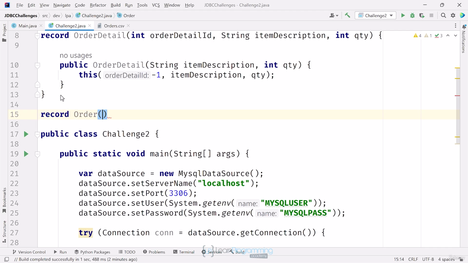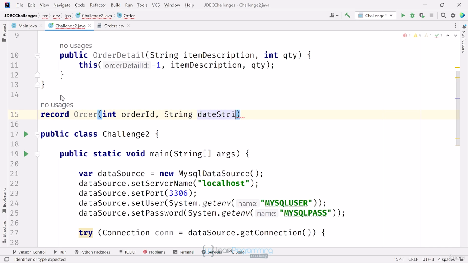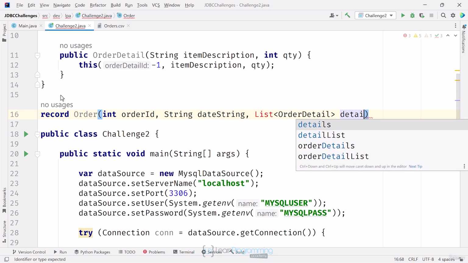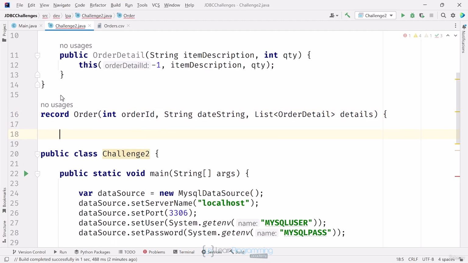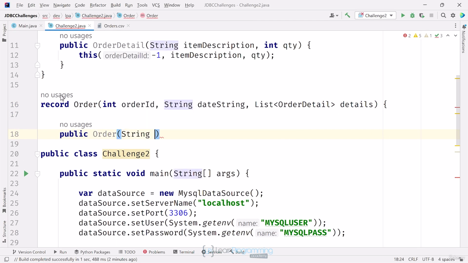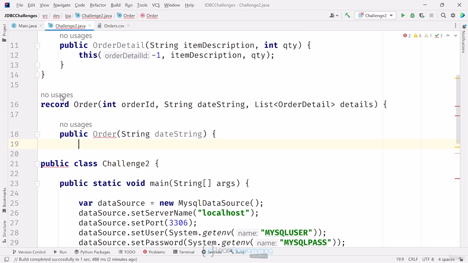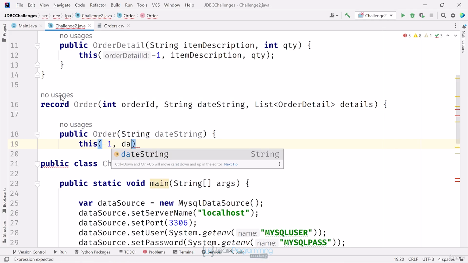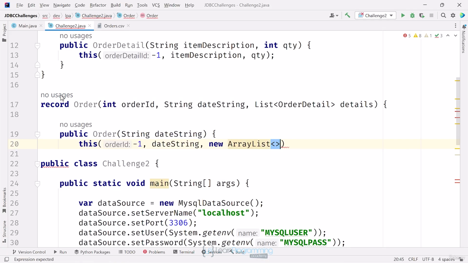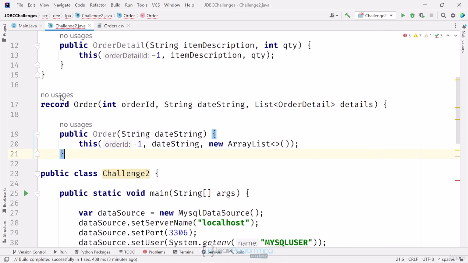Next, I'll create a record for the order. This will have order ID, date string, and list of order details. And this one will have a custom constructor too for just the date string. So when I call the canonical constructor, I'll pass -1 for the order ID, and I'll create a new array list for the details here.